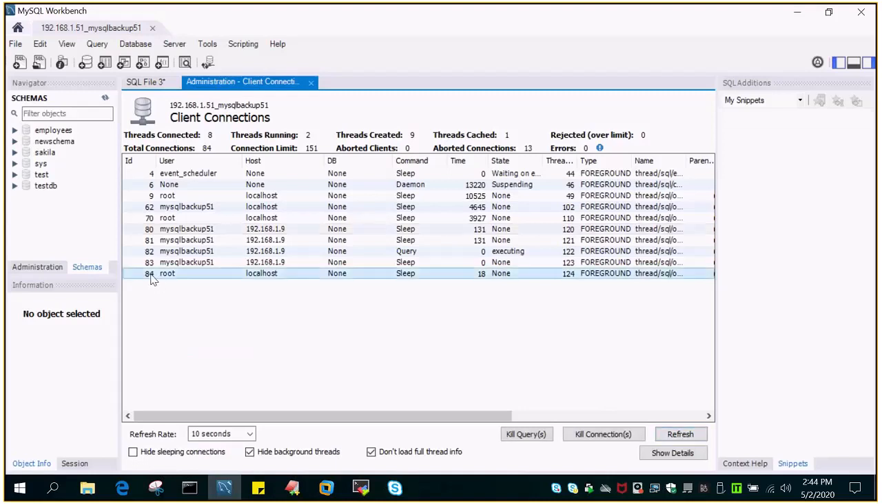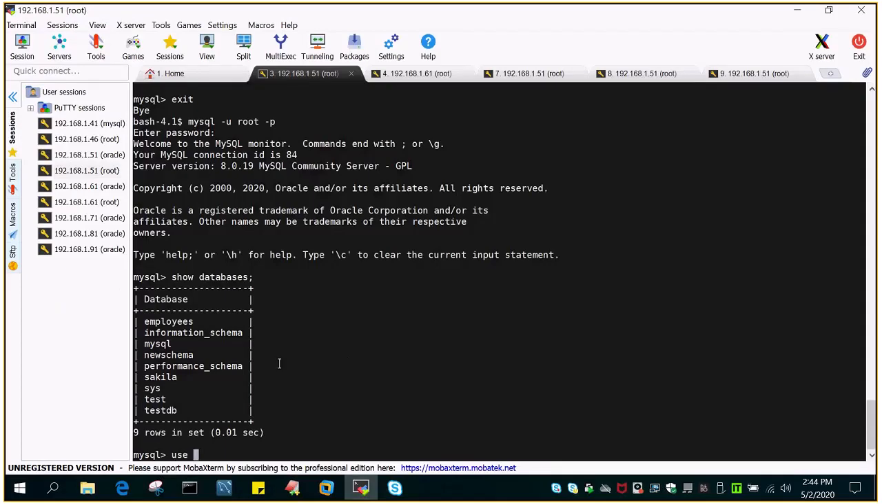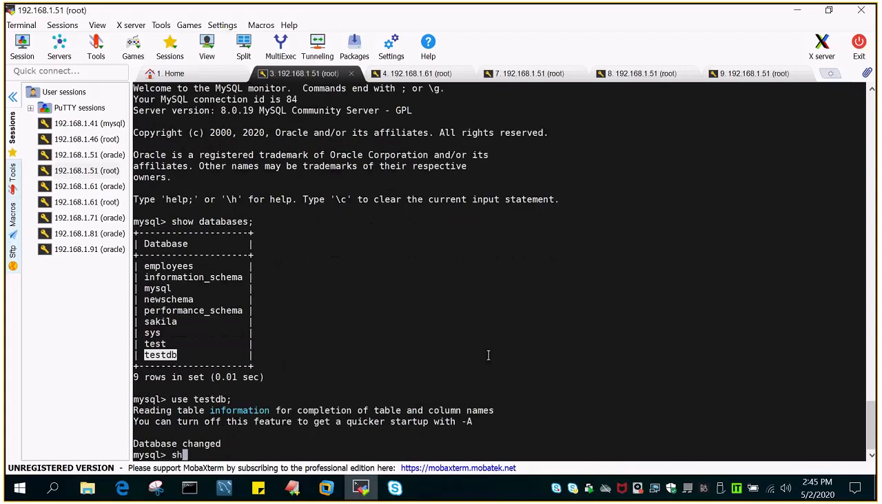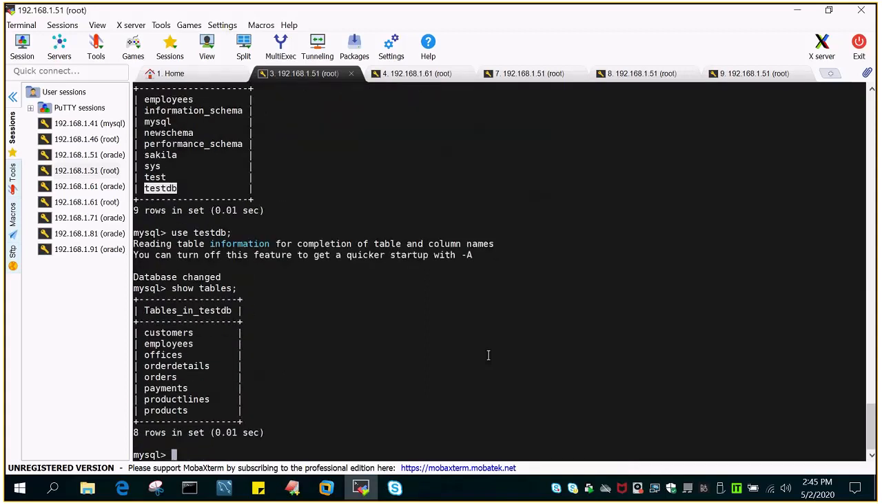You can see the ID 84 is created with the root, and it is connected from the localhost. That means it is from the same server where MySQL server is running. Is it connected to any particular DB? No. Let's try to connect and see if it is reflecting over here. Let's say use testdb. Show tables. Select star from customers.